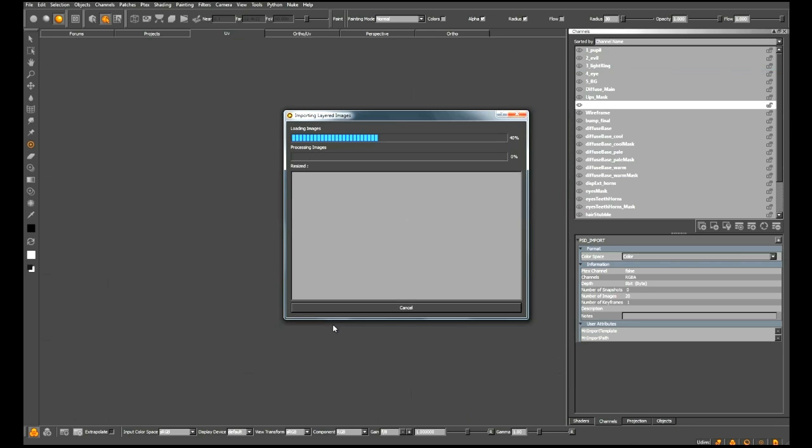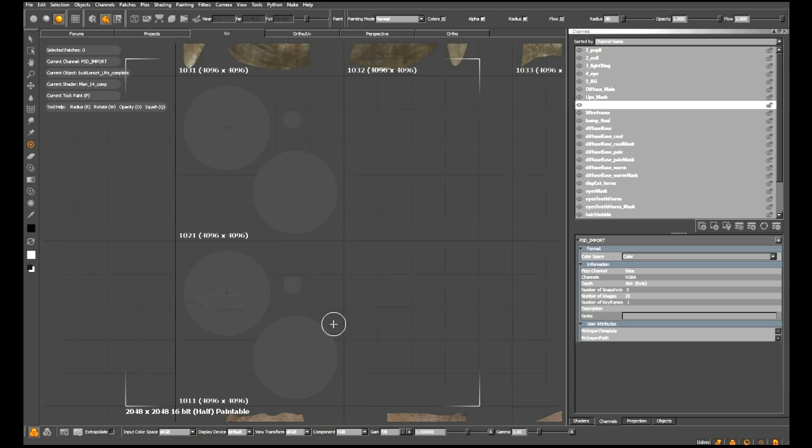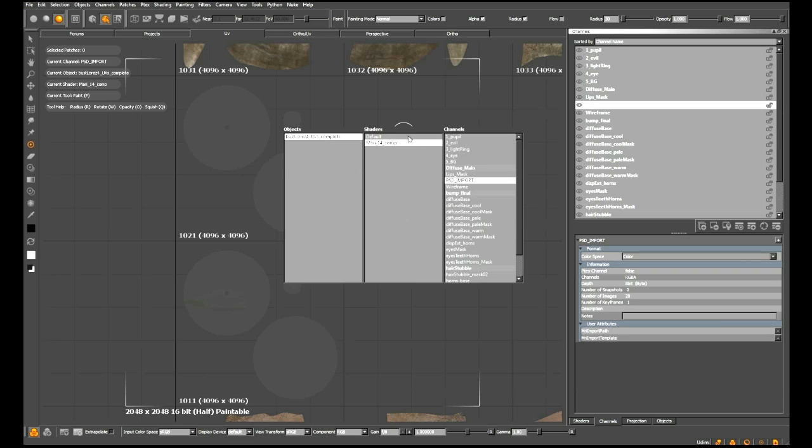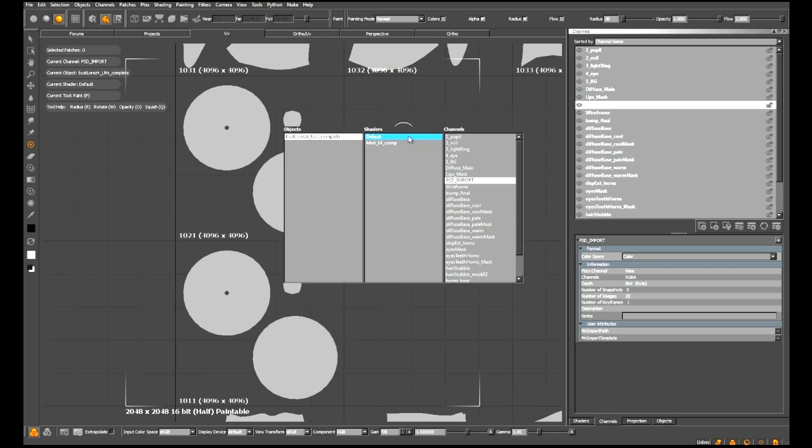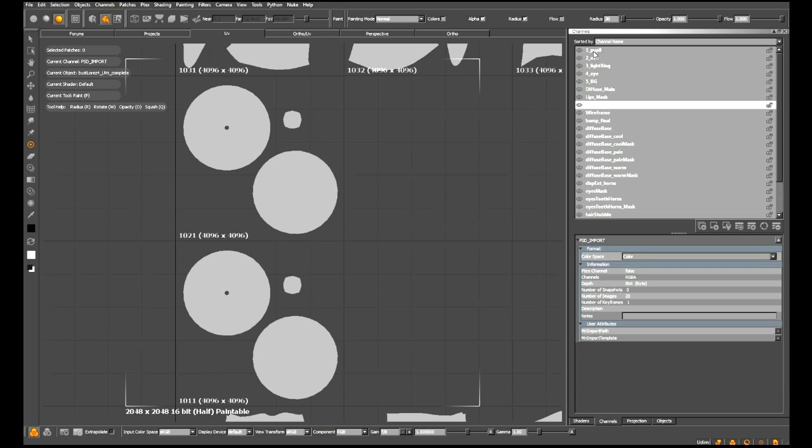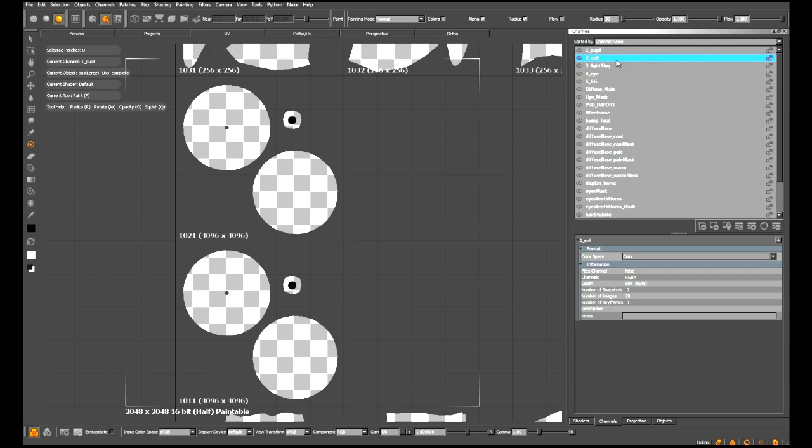Now at this point, what Mari's going to do is look at every single layer in that PSD file and bring it in as a brand new channel accurately named here at the top of our channels list. To see this, I need to switch over to my default shader, so I'm just going to quickly hit my I shortcut and bring that up. And once we click through every single one of these layers, you can see it looks exactly as it did within Photoshop.